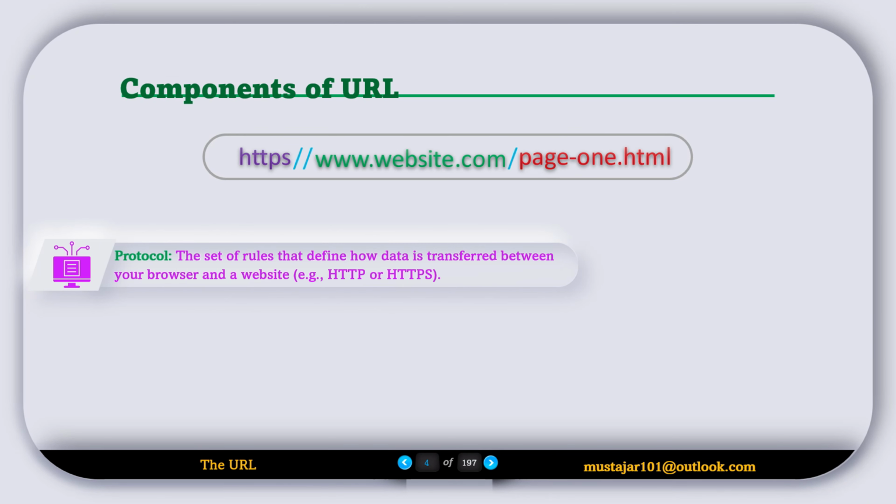First component of a URL is called protocol. A protocol is a set of rules that define how data is transferred between your browser and a website. Examples of protocols include HTTP, HTTPS, FTP, etc.